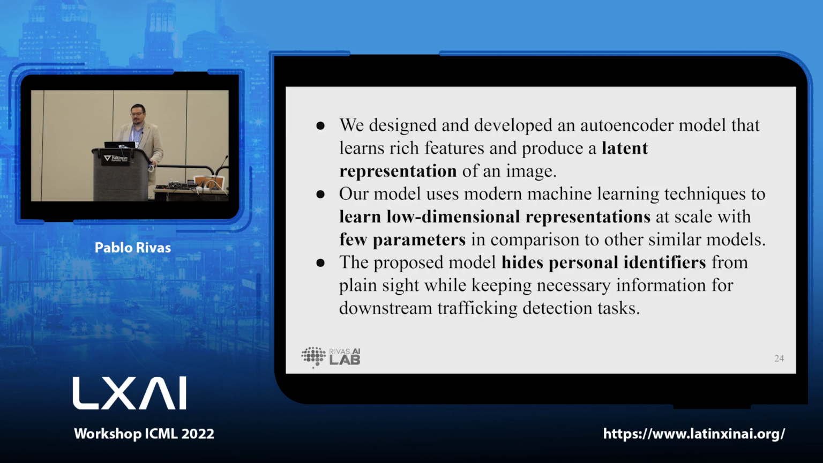So in summary, we presented a model that can find these representations. They're low dimensional. It uses fewer parameters, depending on the size of your input. It can be from 5 million to 25 million parameters. And it hides the personal identifiers, protecting information of people, and it's really much greener than the others.